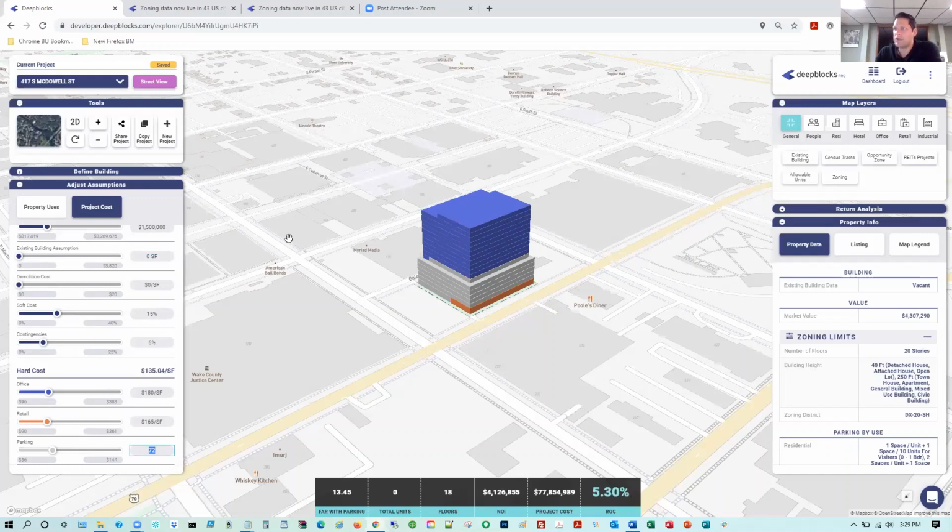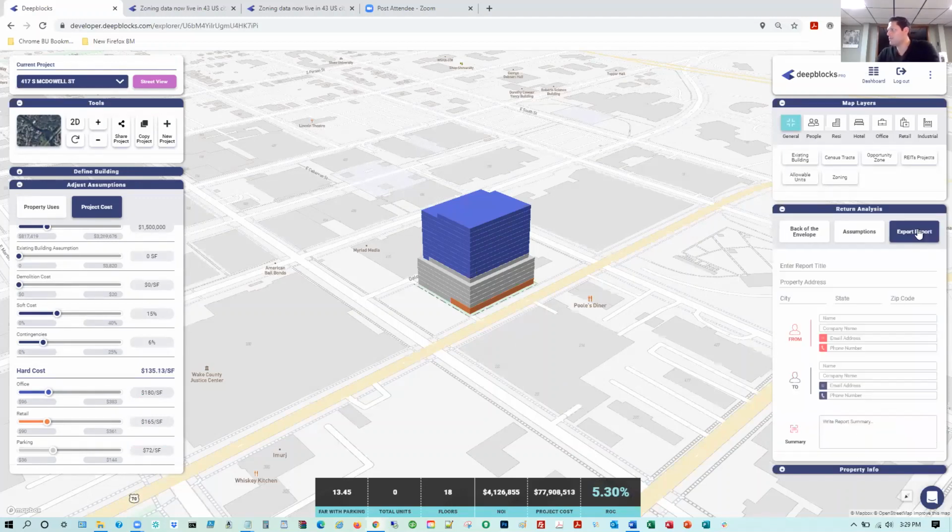And again, I could save this project, copy this project, then run through the next set of scenarios and assumptions, and see if, again, adding an industrial layer might help, or maybe figuring out a way to add more office or increasing the retail, but obviously staying within these zoning guidelines. I will show you, as I mentioned, we can export this report out.